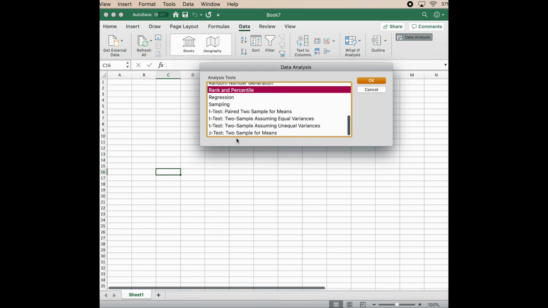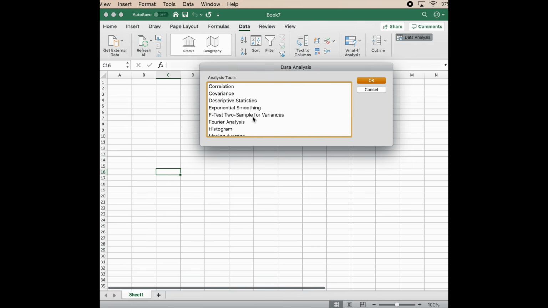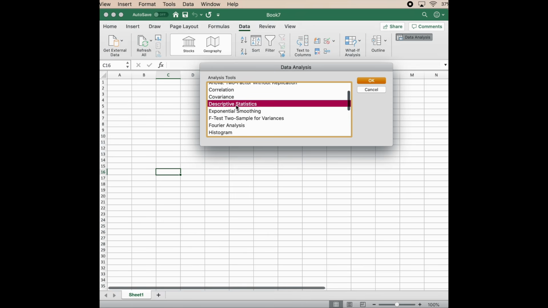You can click on it, and any type of data analysis you want, you can select it from here. So for example, regression, histogram, descriptive statistics, and so on.